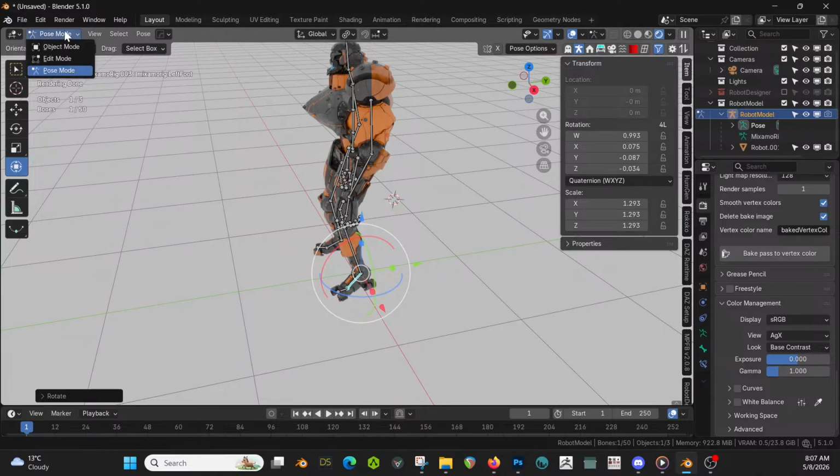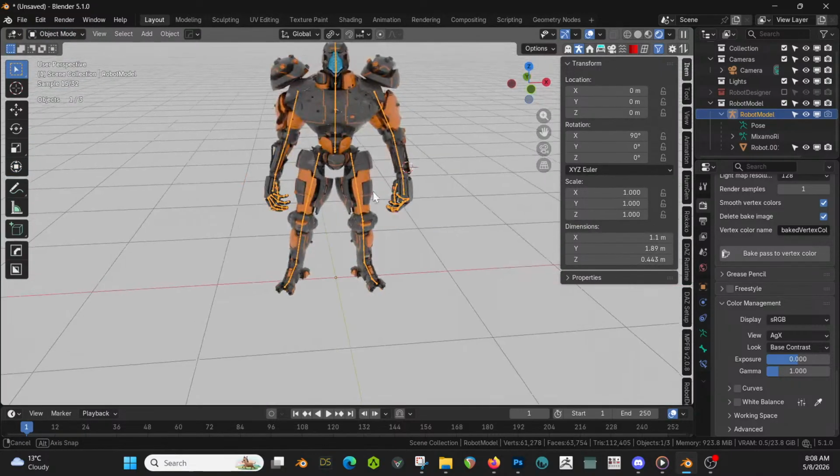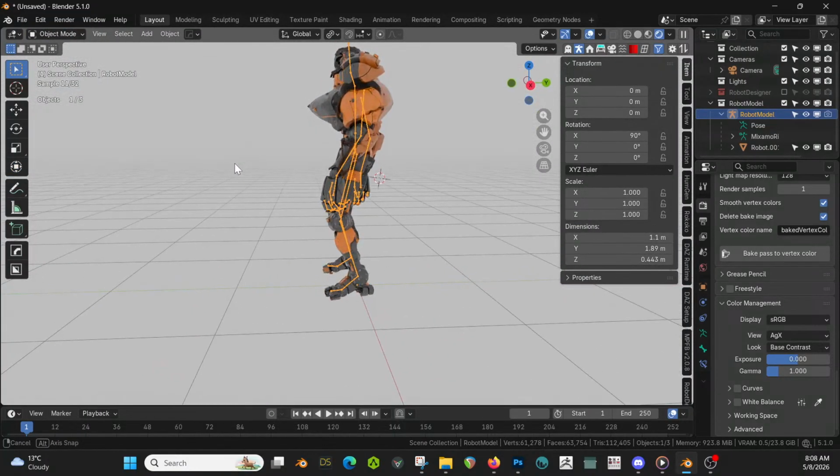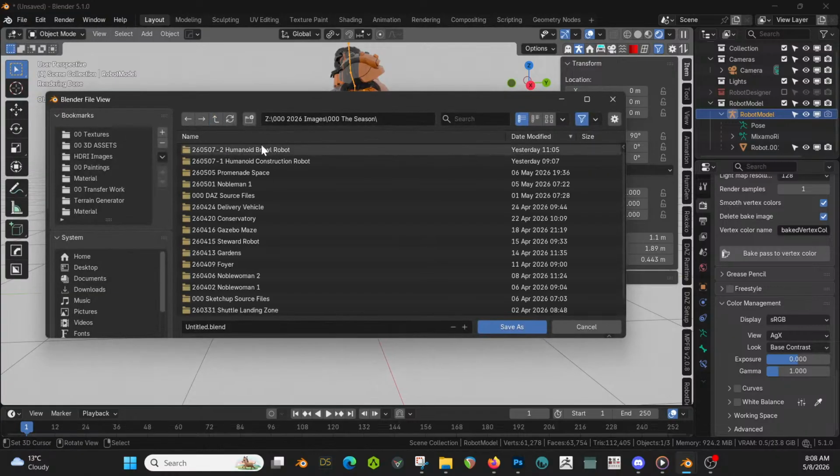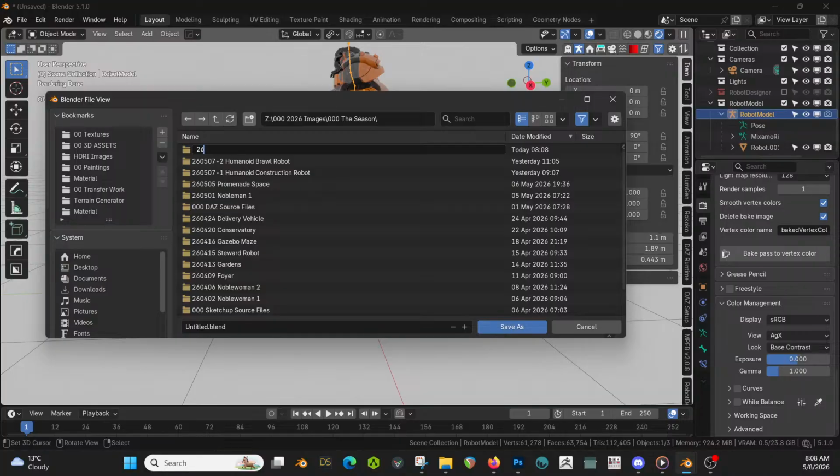Let's object mode. I like him. Feeling pretty good. Let's save him. Save as yesterday's where I was playing. 260508. Pugilist robots.